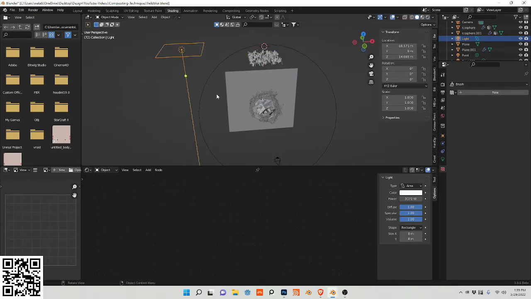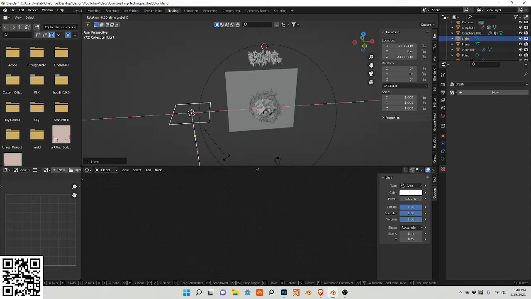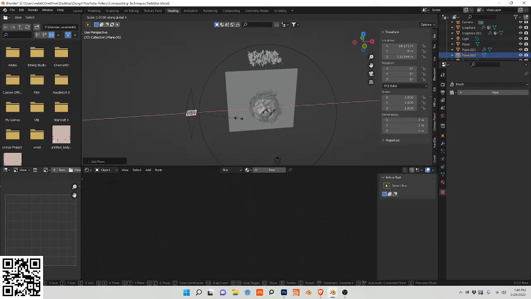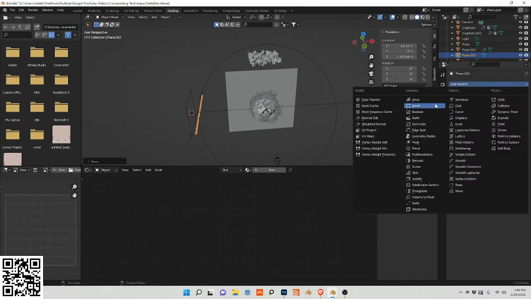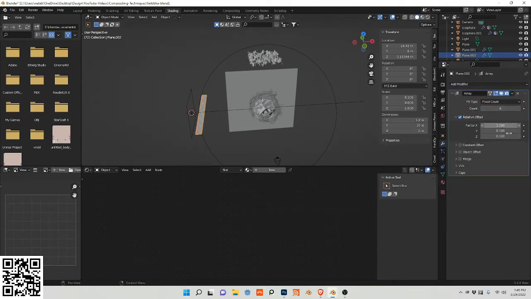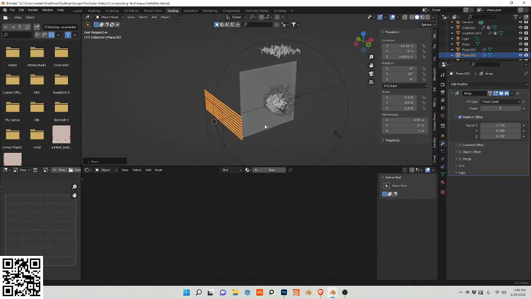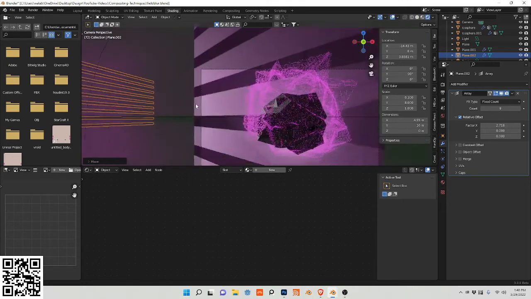So let's bring this light down and act like there's a window blocking, or excuse me, I meant a window curtain. So I'm gonna add a plane, scale it on the Y by 8, scale it down, go here, add an array modifier so it's similar to a window pane. And now go here and let's increase this, increase here, and voila, you now have a window pane.